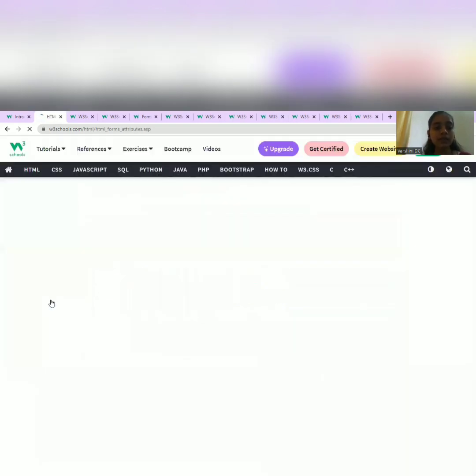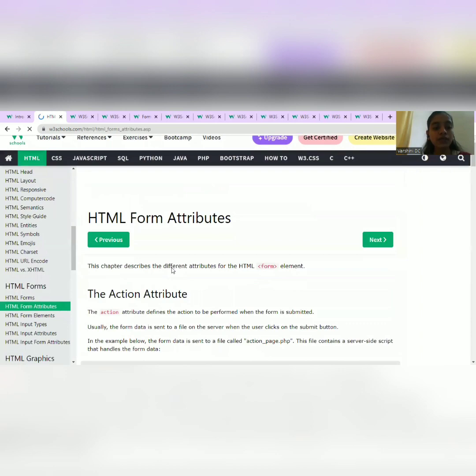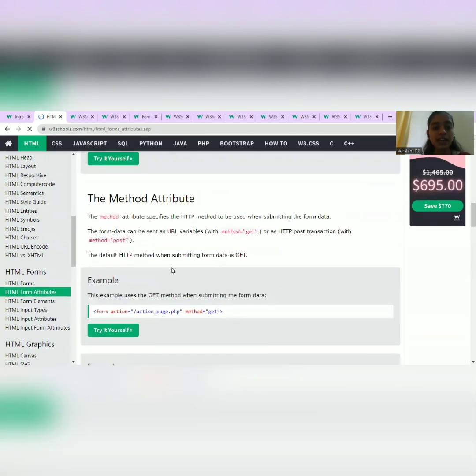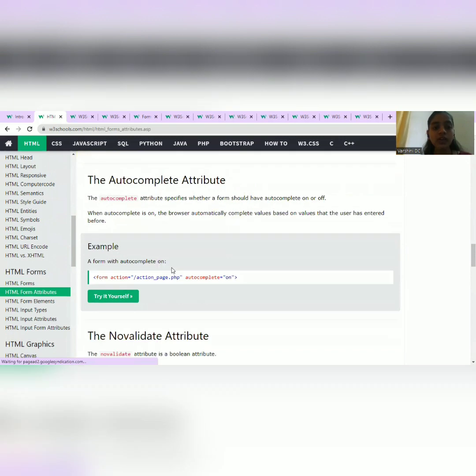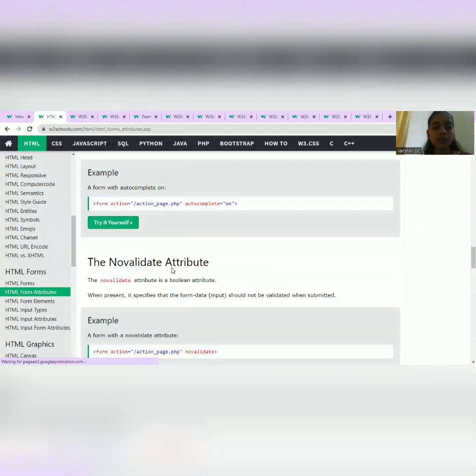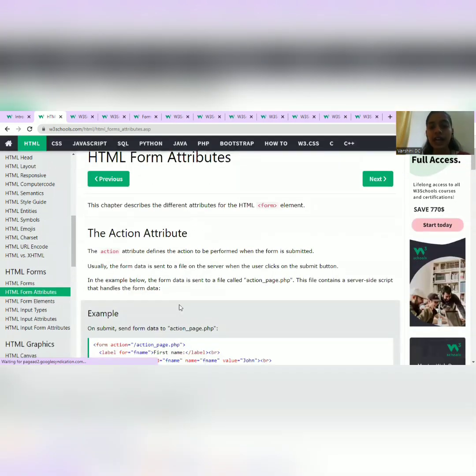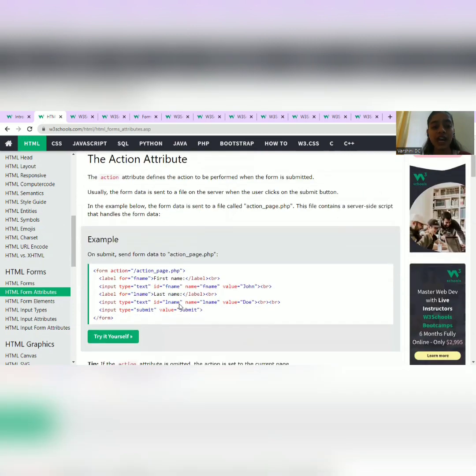Next, HTML form attributes. In the form attributes, we have the action attribute, target attribute, method attribute, autocomplete, and novalidate attribute. So there are 5 kinds of attribute. The action attribute defines what action is to be performed when the form is submitted. Suppose you fill in and submit some Google form, what action would be taken by the server? It's specified with the form action attribute.